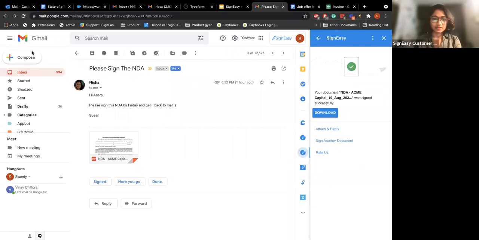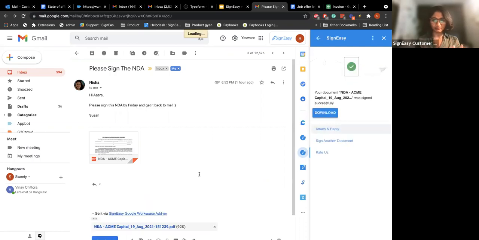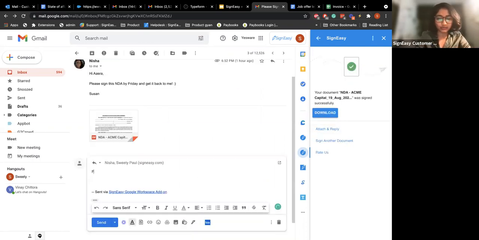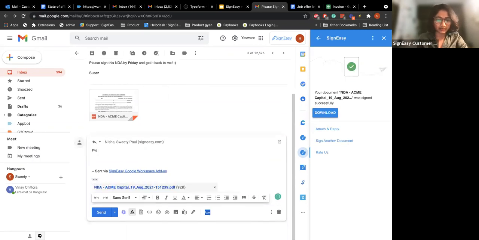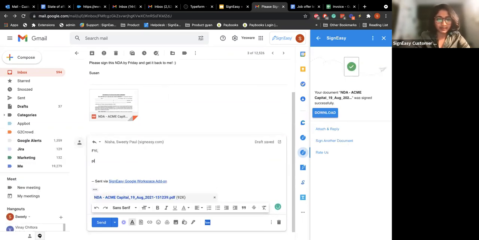Now, once I'm done with this document, what am I going to do? I don't even have to actually download this document and keep it with me. What I can do quickly is just click on attach and reply and send it back to Nisha right from my Gmail. I don't have to really download it. So I'll just send it across: for your information, please find the NDA attached. And I'll hit send.